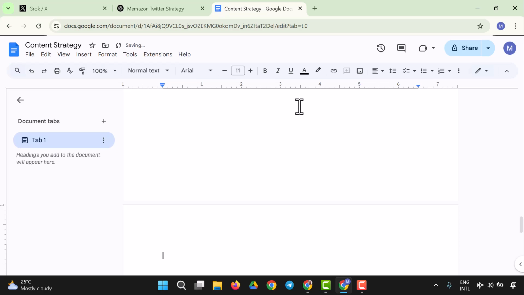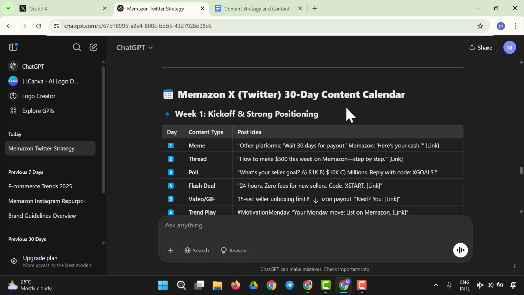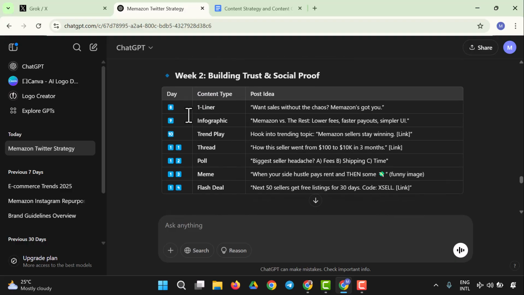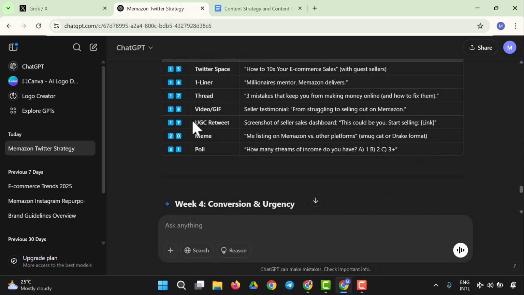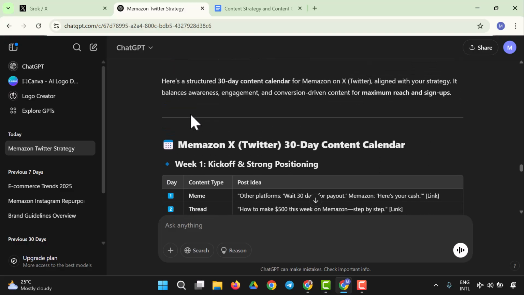So we have a content strategy, we have a content calendar. Okay, so we're going to create the content calendar since we have a content strategy already. So here we have Amazon X 30-day content calendar, and we have the first week, the second week, the third week, and the fourth week. Yes, so this is a content calendar. It could go to a year. You could create for a year if you want to.